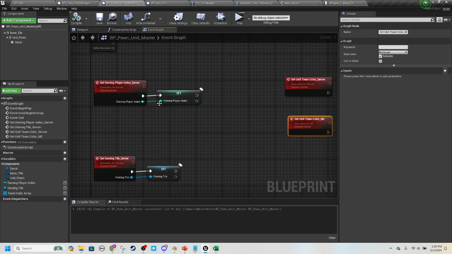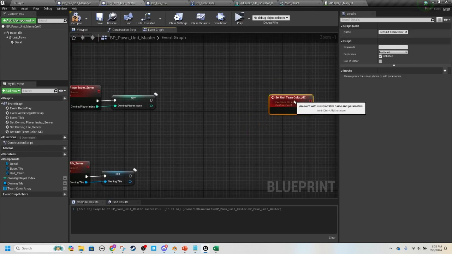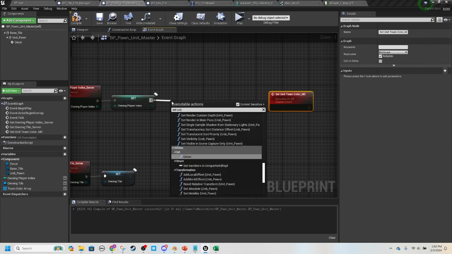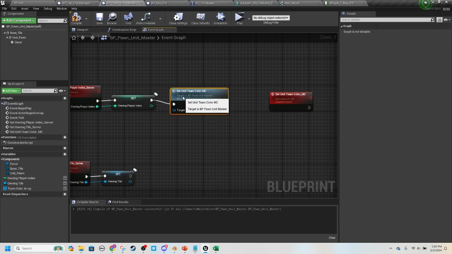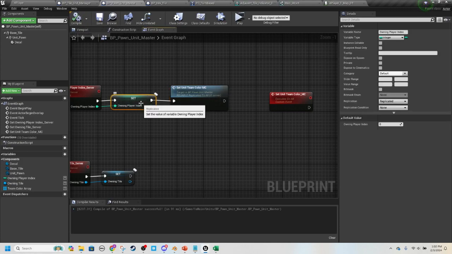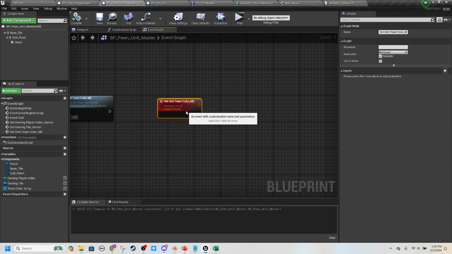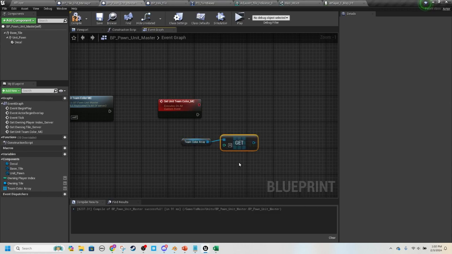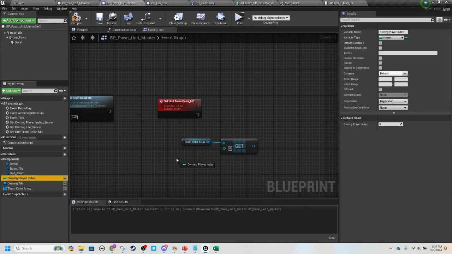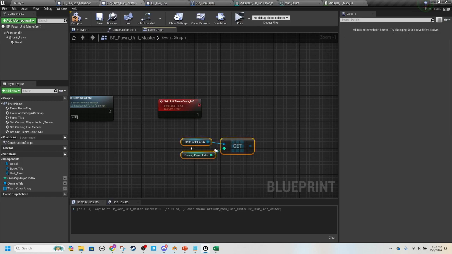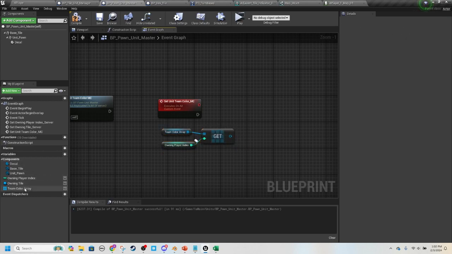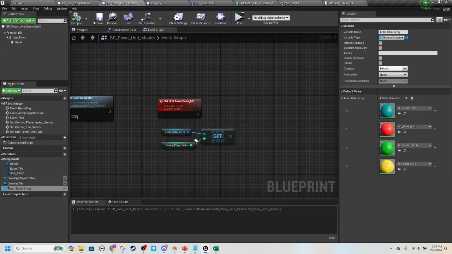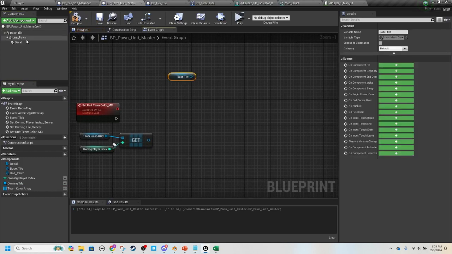And this is actually already running on the server, so I think we can delete this. So off this, we'll do set unit team color MC. And we are setting our player index on the server, so it replicates down to the clients. So it should work. So we're going to pull off this and get our player index. So from there, we'll get the individual material instance.